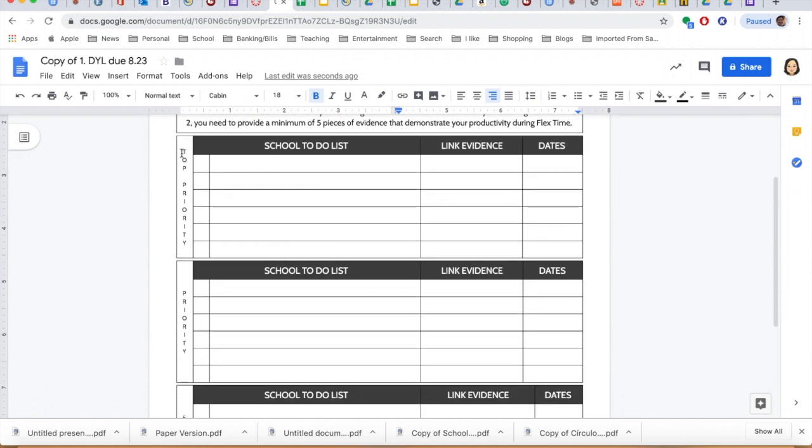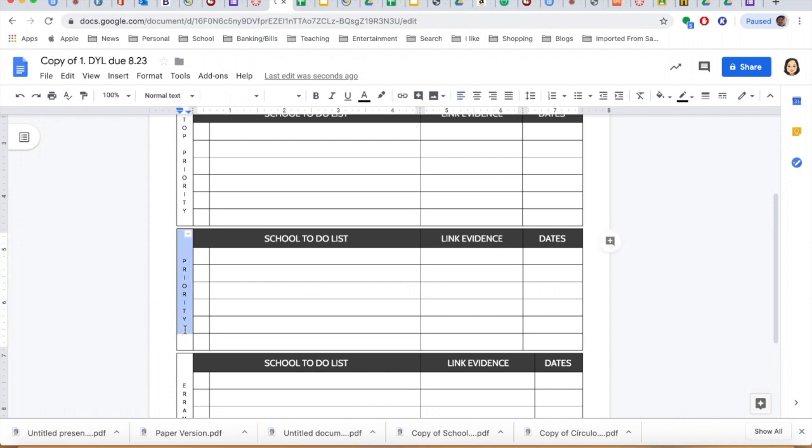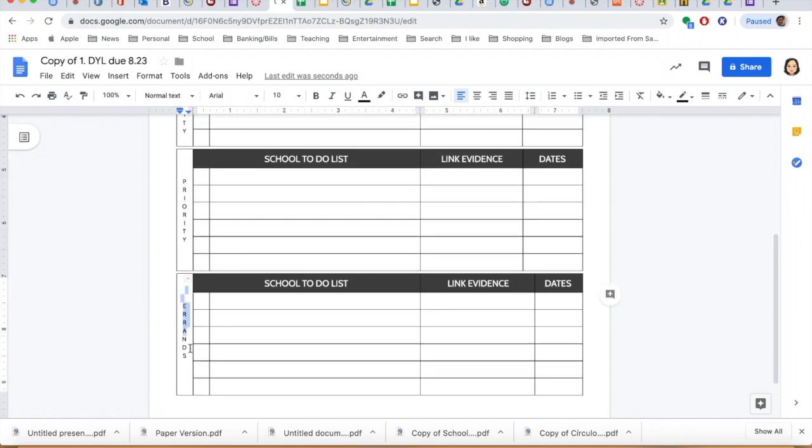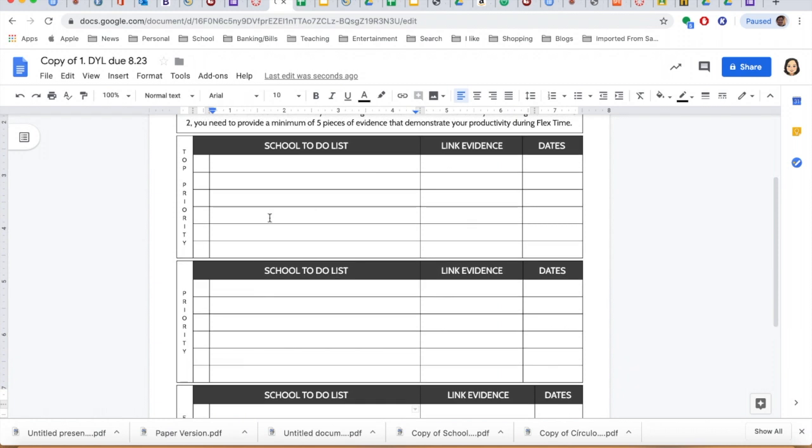We've got the top priorities here. So these are things that are super important, like maybe a rough draft is due tomorrow in your English class. We've got some priorities, which means maybe you have to do some focused note-taking for your AVID class, but it's not due until 3 days later. So it is pretty important, but since it's not due tomorrow, you might put that there. And then some errands.